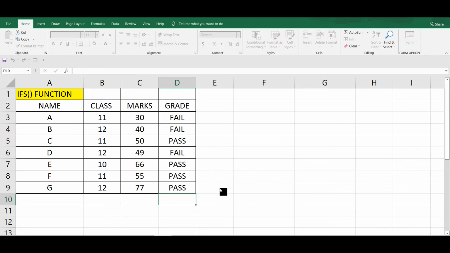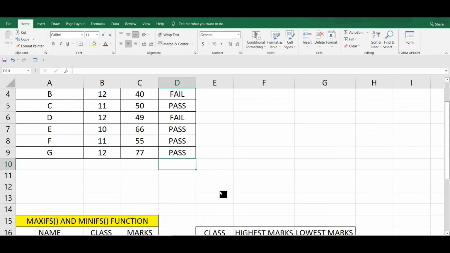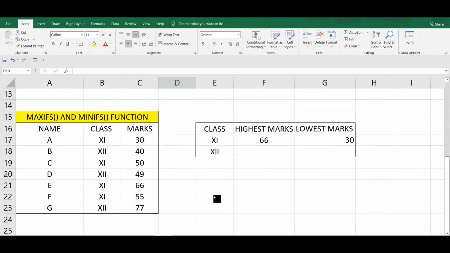Next, one more function we are having: MAXIFS and MINIFS. As the name suggests, MAXIFS is used to find the maximum among the range, and MINIFS is used to find the minimum among the range. Now you can calculate both of them.